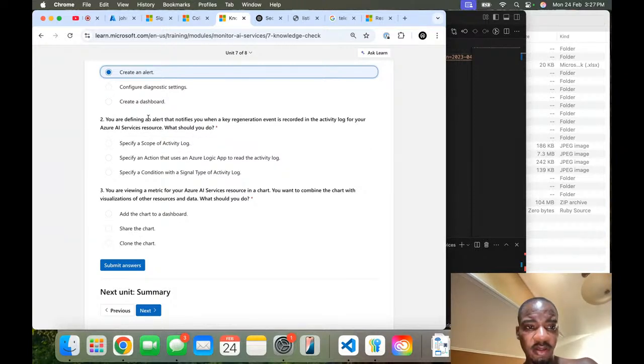You're defining an alert. So you would narrow it down to the count thing and the thing you're tracking. I don't even understand this question. You're defining an alert, like an email that notifies you when a key regeneration event happens. So like someone changes the keys for your app, and it's going to be in your activity log for the AI services. What should you do?